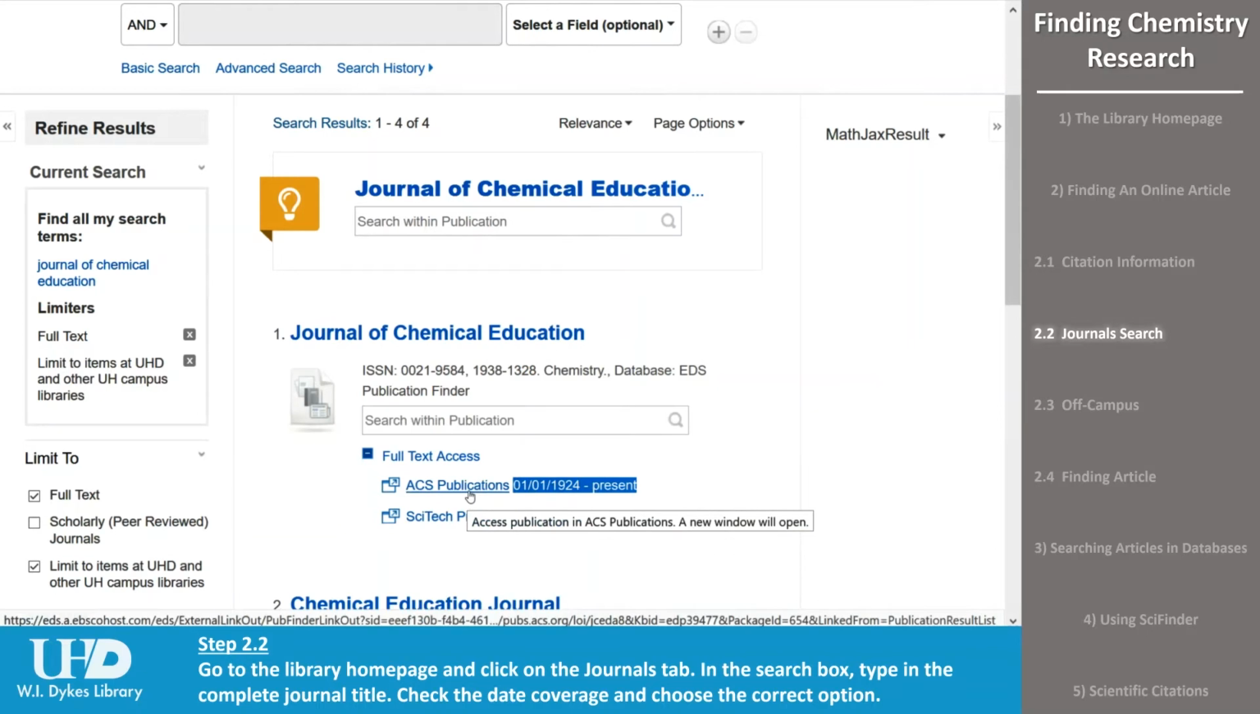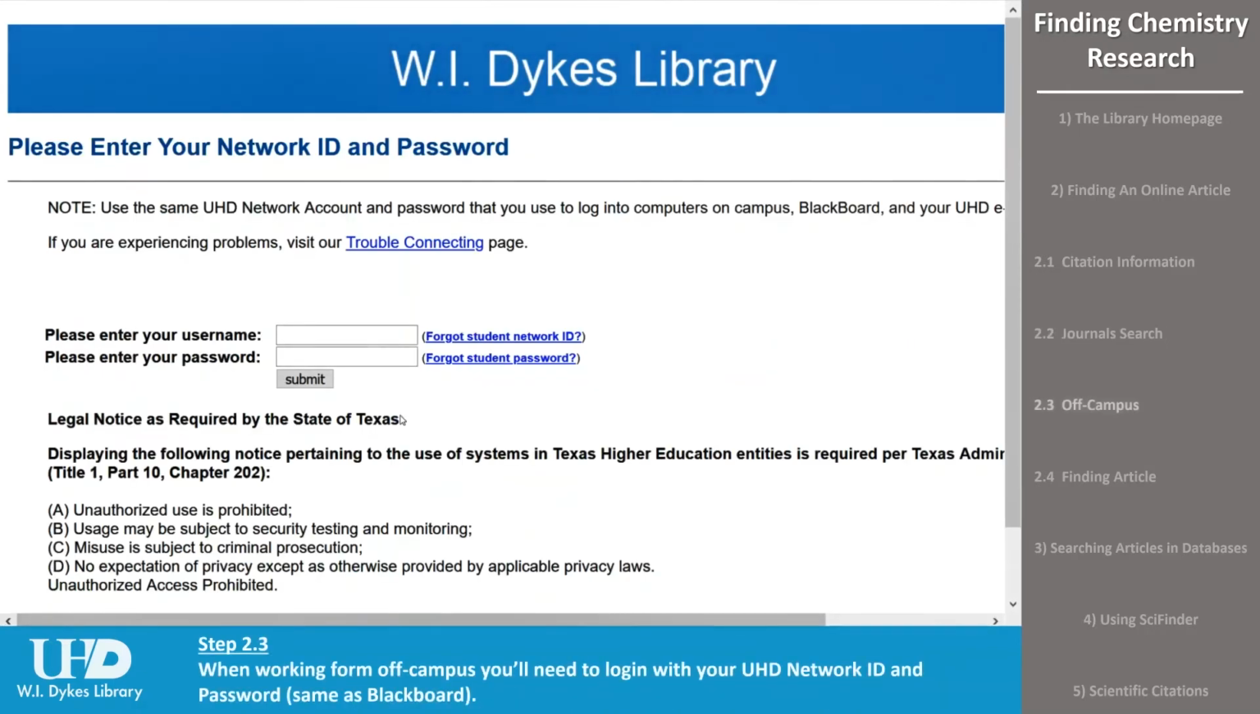When working with library resources from off-campus, you'll need to log in with your UHD network ID and password, what you use to access Blackboard. That lets the system know you're a UHD student. Once you've logged in, if you keep your browser window open, you won't be asked to log in again.